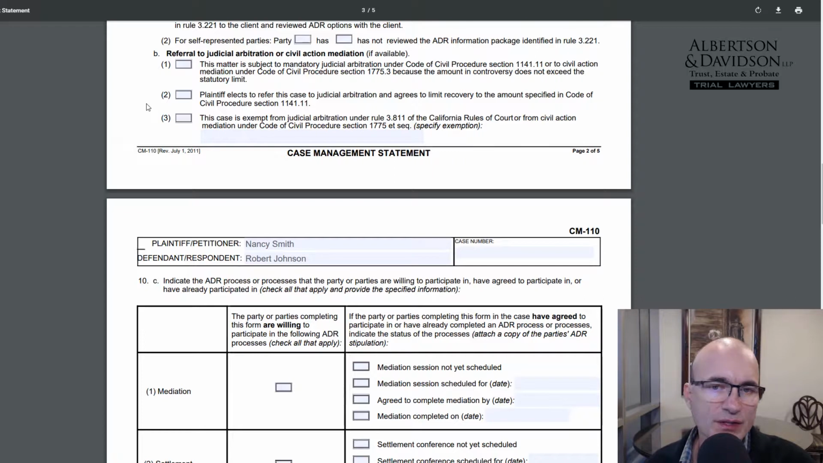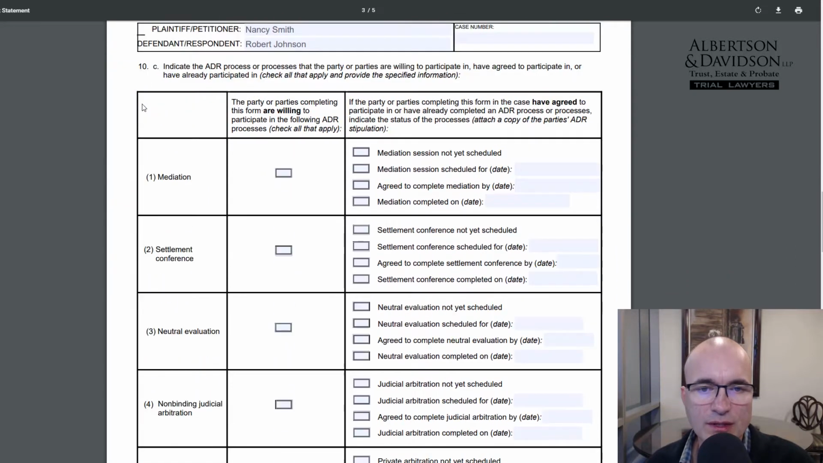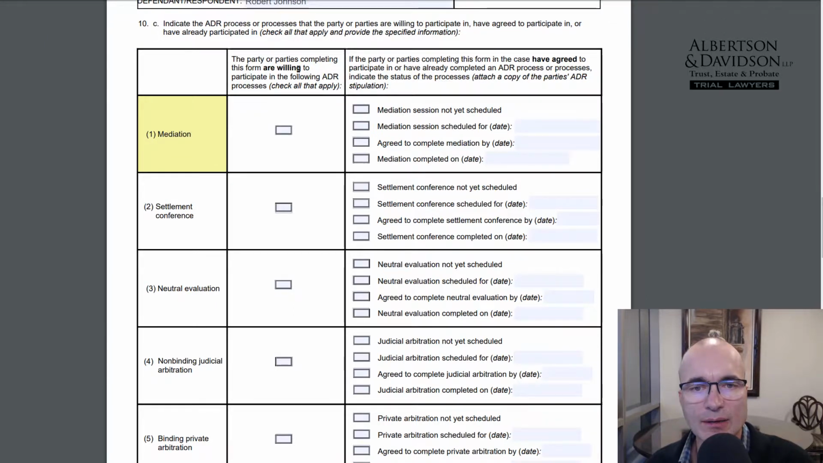Smaller cases, most cases don't go to arbitration unless the parties agree to do that, which they usually don't. But you'll see down here, they ask about all sorts of different types of settlement. So you could do mediation, for example, which is typically what's used, and you have to specify if you're willing to go to mediation. If so, the mediation session has not been scheduled, or it's scheduled for a certain date. You need to be giving the court some specifics about what you're doing to try and settle the case.